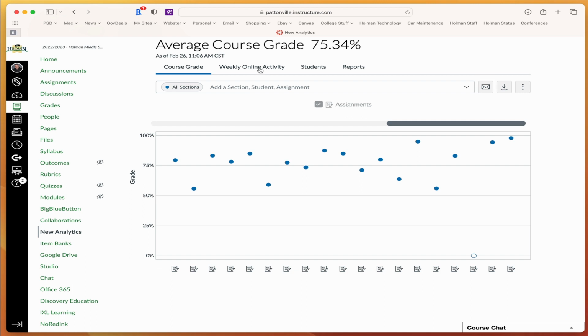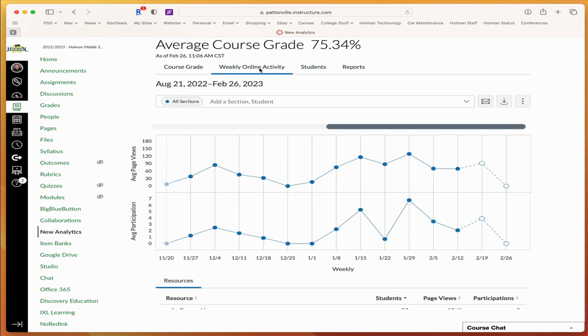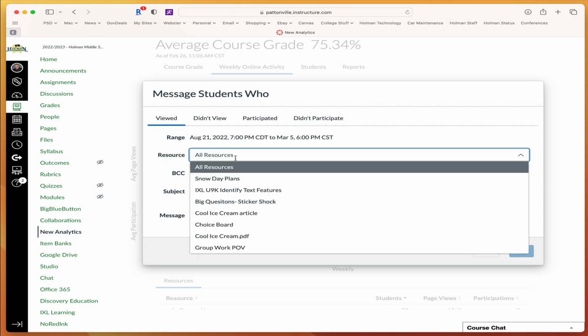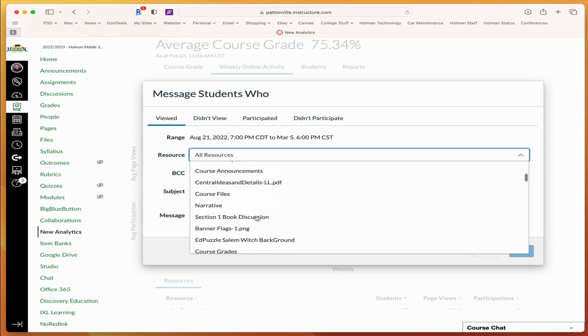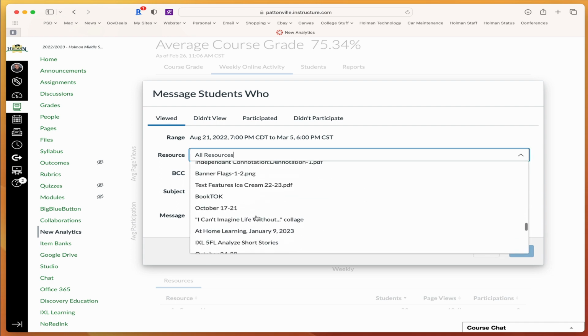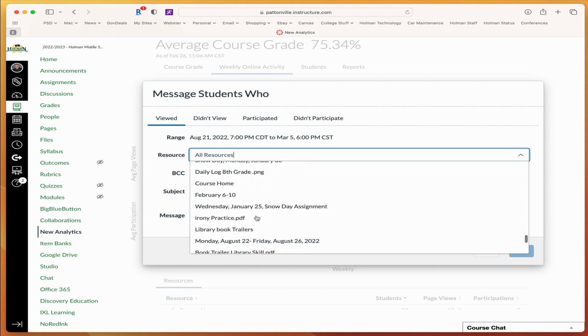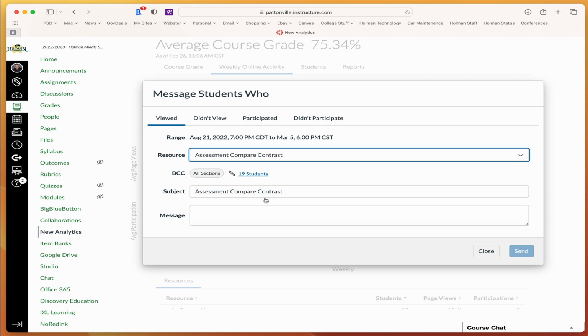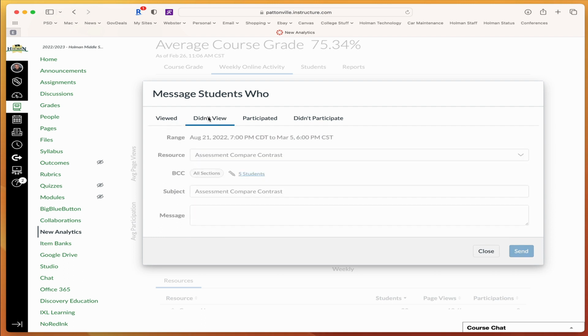Now, I can do the same thing with weekly online activity. So if I go to my weekly online activity tab and then I tap on message who, I can say message students who haven't viewed a specific resource. So these are all the different pages or different things that are in my course. These could be PDFs, these could be assignments, this could be a page of content. And so if I choose one of these, I could choose any student who viewed or who didn't view this assignment. So in this case, there are 5 students who did not view this assignment.